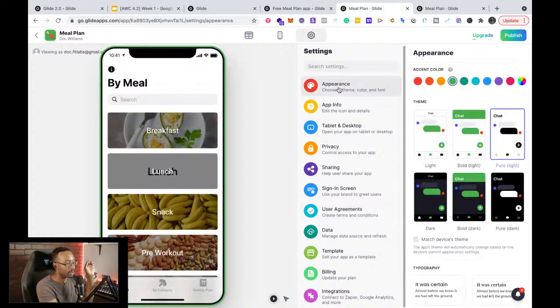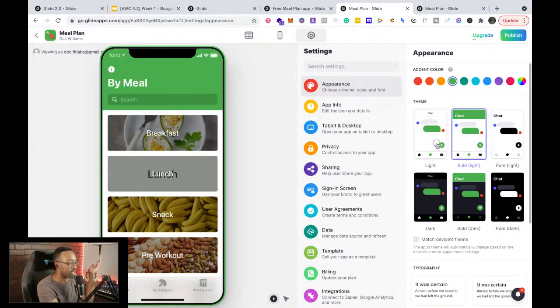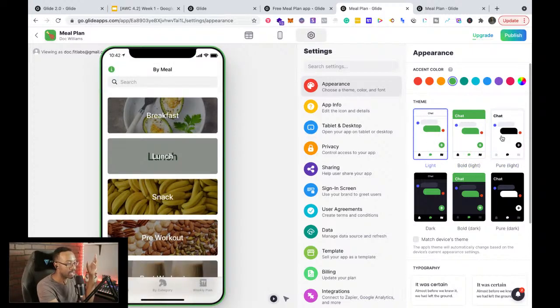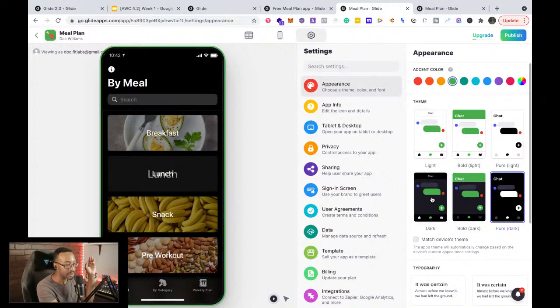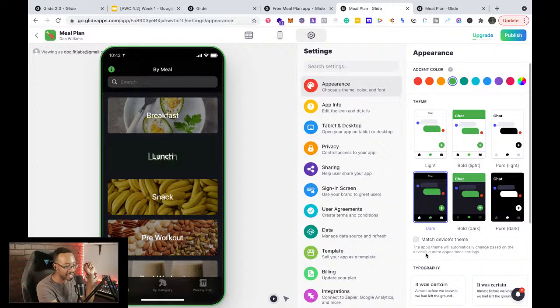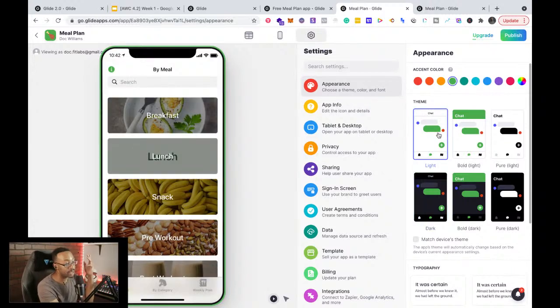So let's talk about a few things. Number one, if I click appearance, now I can make some changes on what the theme looks like. So if I change this, the theme changes. I change it again, it changes again. So now I can do light mode or dark mode. And also it says match device's theme. The app's theme will automatically change based on the device's current appearance setting. That's awesome. So if they're in light mode or dark mode, you can already have it changed out, right? Which is crazy.